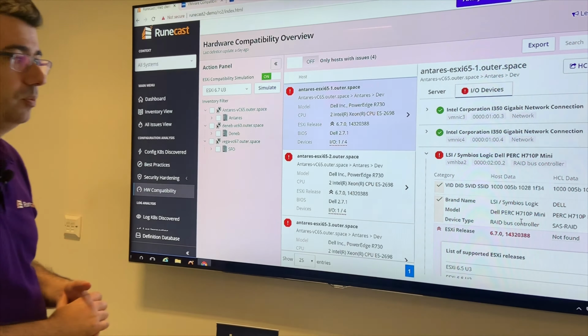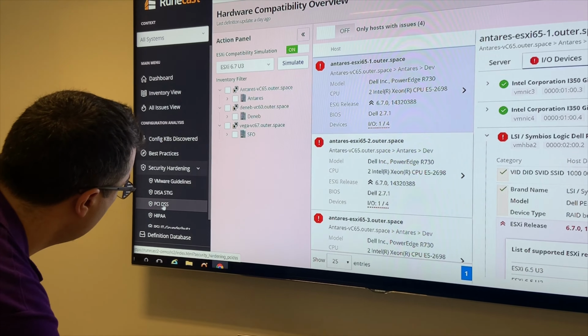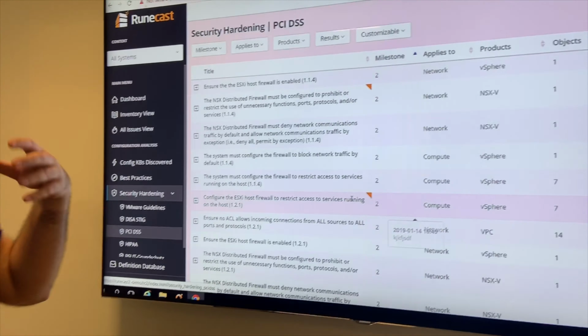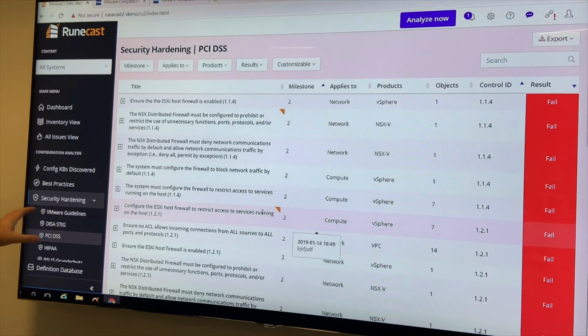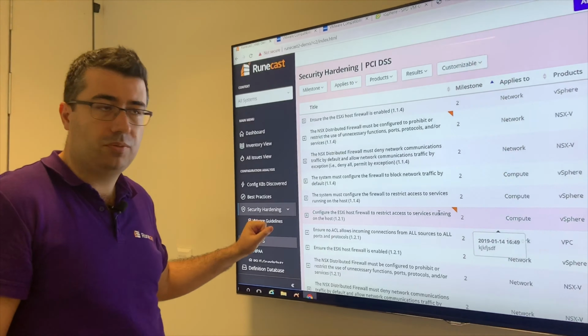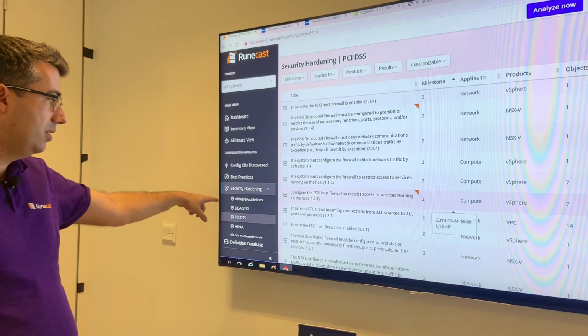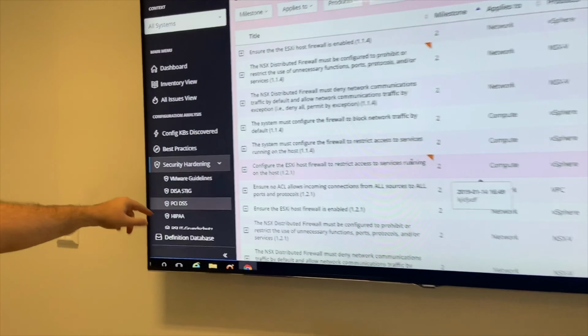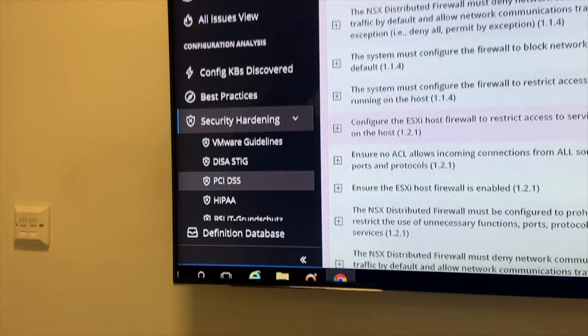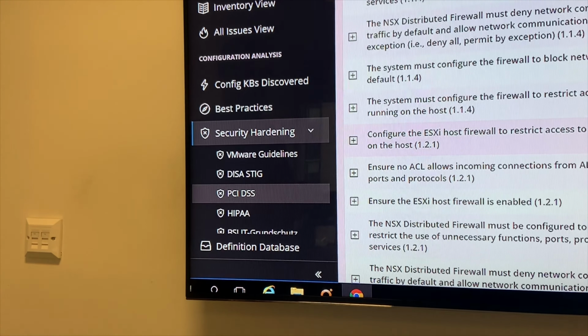What I wanted to show you is also the security hardening piece. Now, Runecast Analyzer not only automates the security checks from the security hardening guidelines from VMware, but we also implemented security compliance checks against DISA-STIG, PCI DSS, HIPAA, BSI, and also CIS.